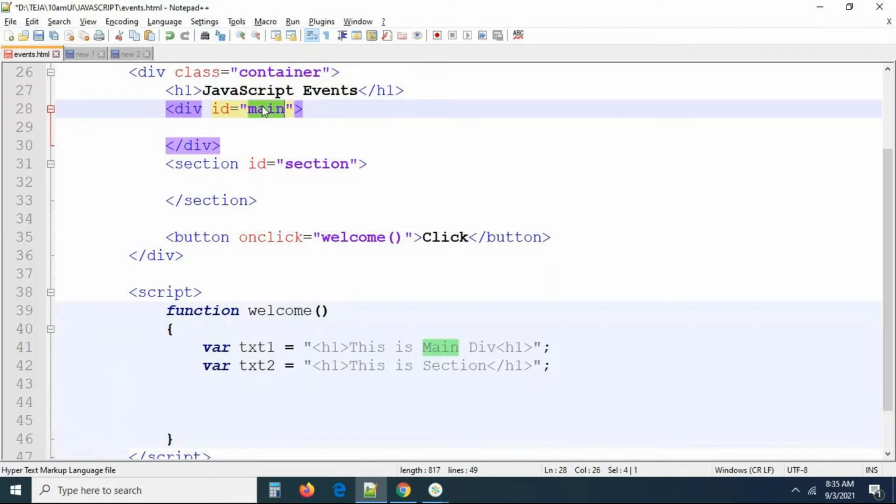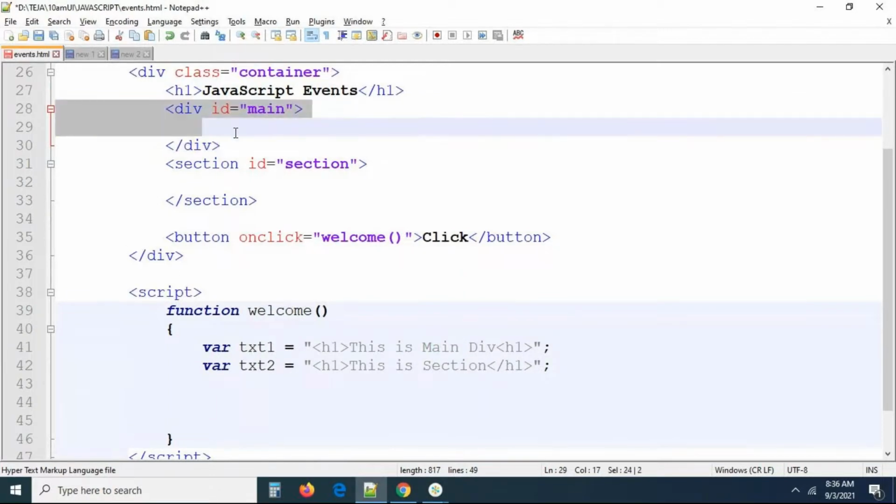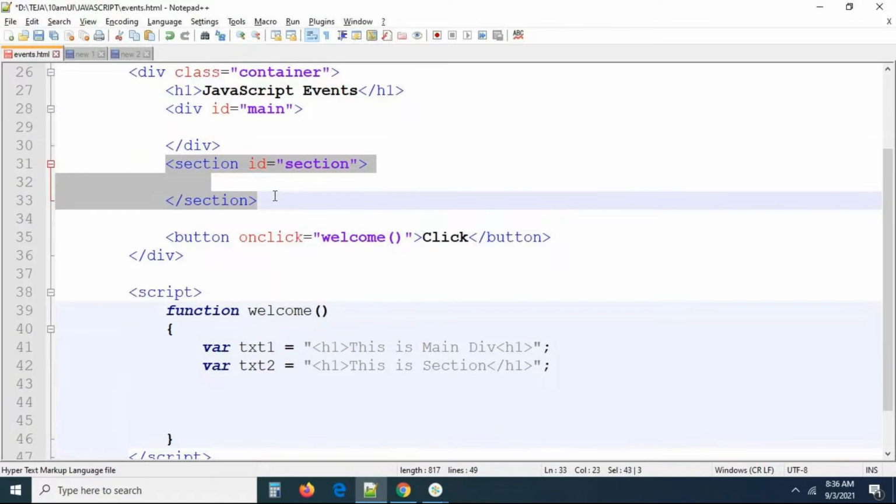There may be so many divisions, say 100 divisions, but in these 100 divisions I want to find only one element. There are 100 students in the class. 10 students may have the same name, but their id is definitely not the same. So always take a unique id for an element. Now you can see this is the div with id equal to main, and a section with id equal to section.